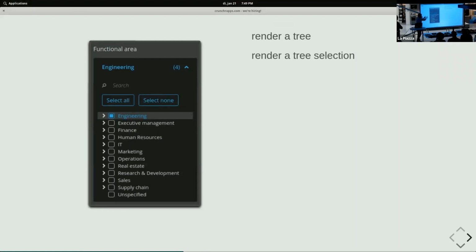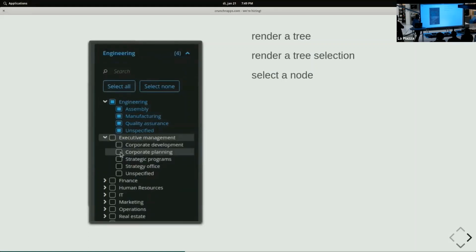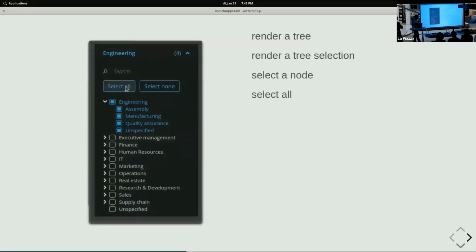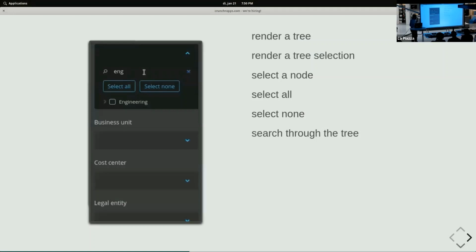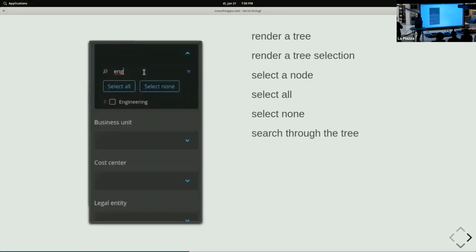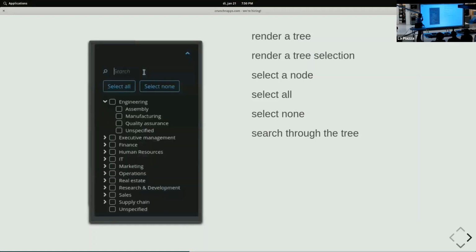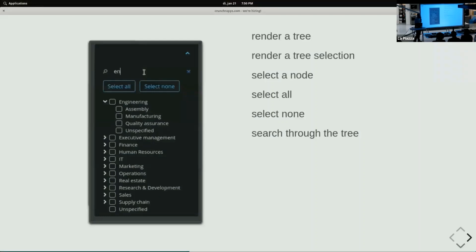So now engineering is part of the filter. You can select a node. The multi-select knows how to build a selection from this interaction. You can select all nodes. It's not really a filter, but you can do it. You can select none of the nodes, which basically removes the filter. You can search through the tree, which is again something that, when the front-end knows about everything, can be done in the front-end. The interaction is synchronous, is really fast, and this component knows how to do it by itself.